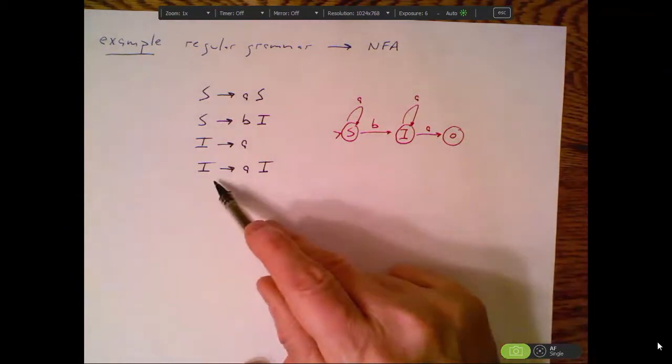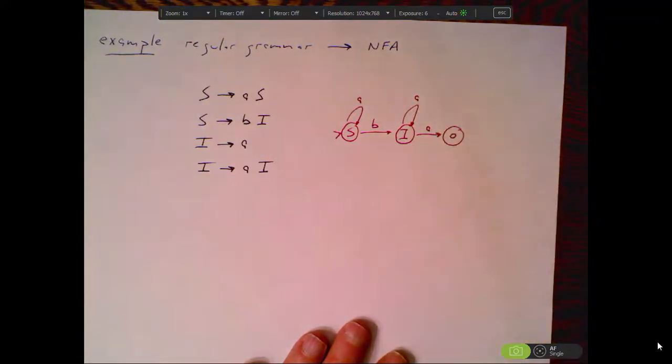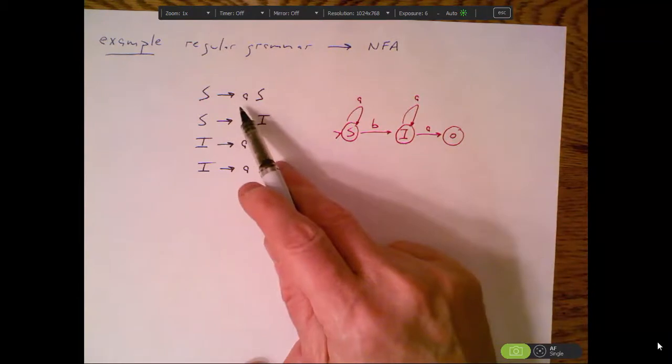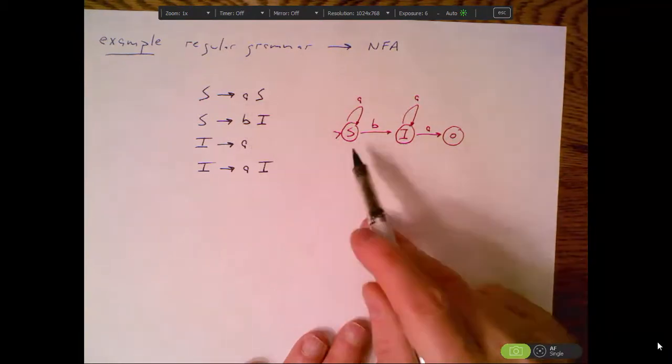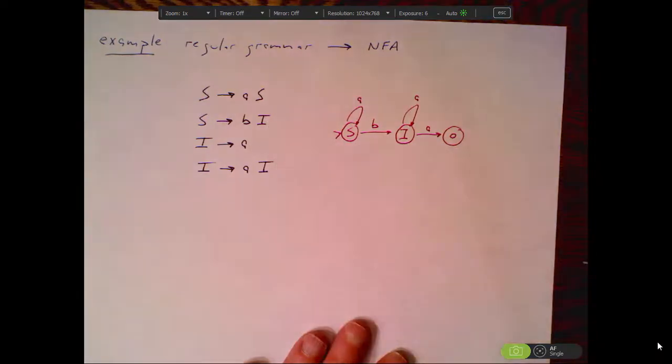And finally, just to finish up this grammar, this one is a self loop again. I goes to itself, consuming an A along the way. So basically, you give me the production, I can write a piece of the NFA.